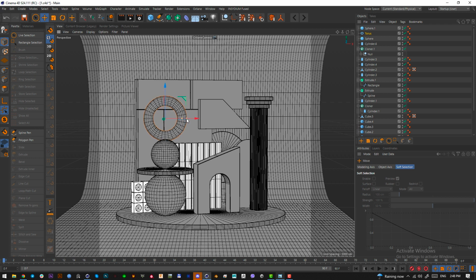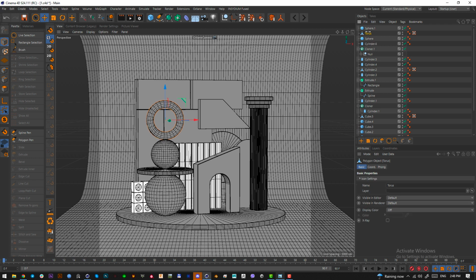Okay, increase the radius and increase the pipe width. I think this is fine. Doesn't really matter, it doesn't have to be perfect. So we want to add some segments here. Pipe segments are fine. Let's add some ring segments and decrease. Actually, let's decrease the ring segments as well. Okay, this is fine. Now we want to press C.